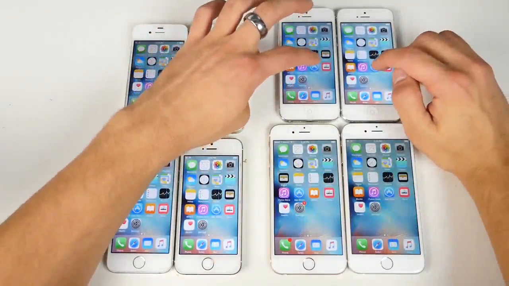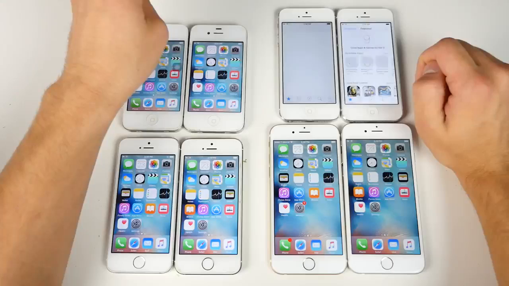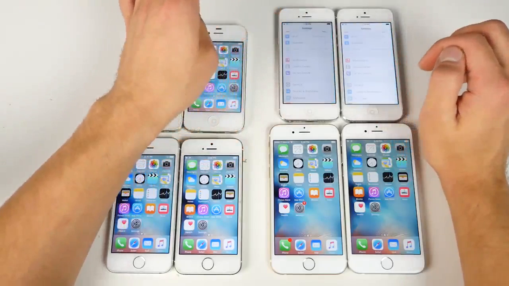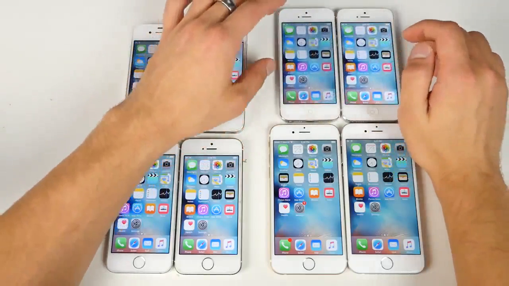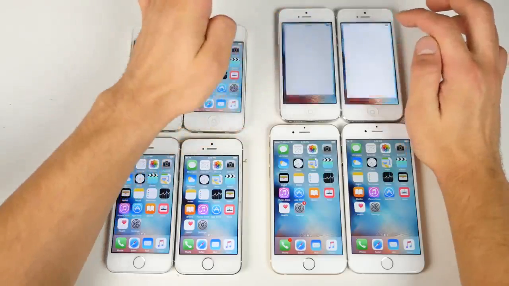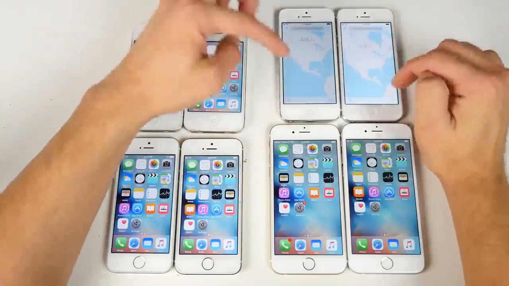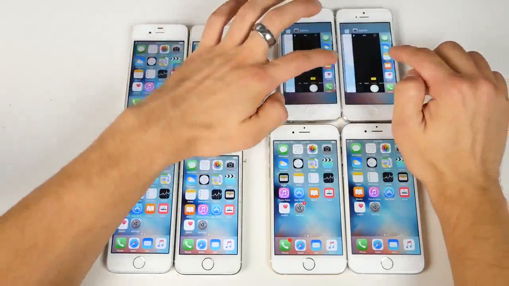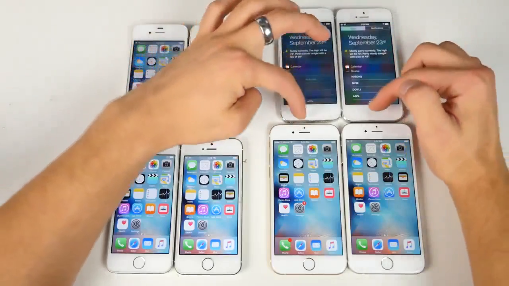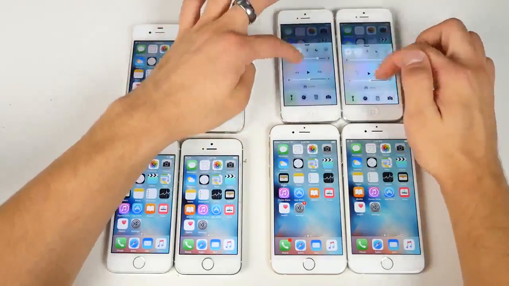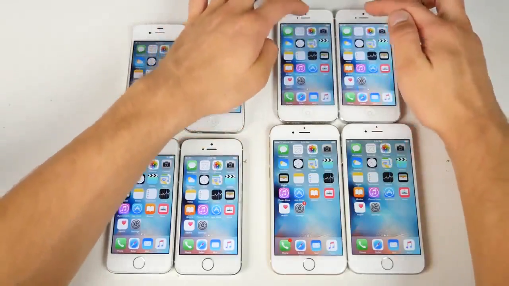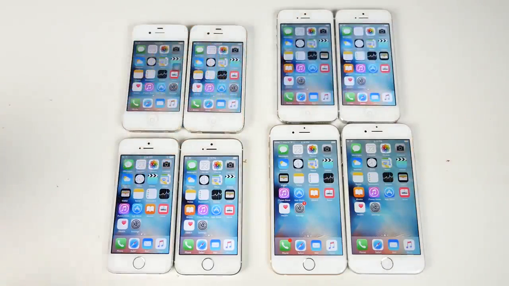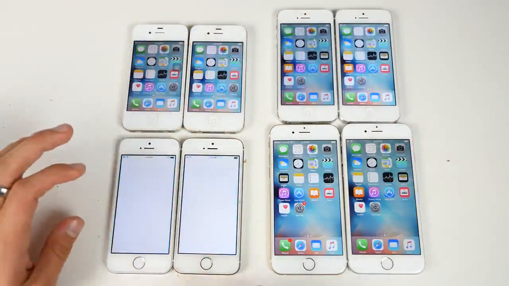So, start with the App Store. 9.0.1 loaded it again faster. Let's try settings. So nearly identical. And Maps. 9.0.1 loaded it a little bit faster. So let's go into the App Switcher. So as you can see, bringing up the Control Center and Notification Center, 9.0.1 does it a little bit more smooth. All right, to the 5S, settings, the App Store.